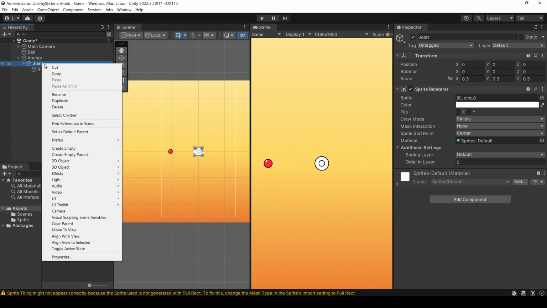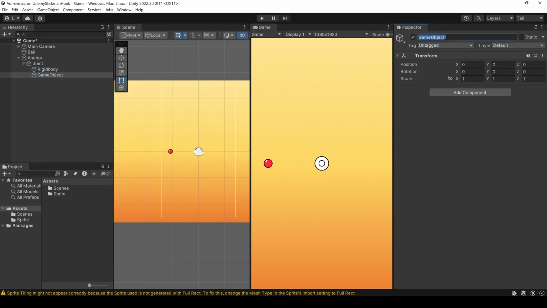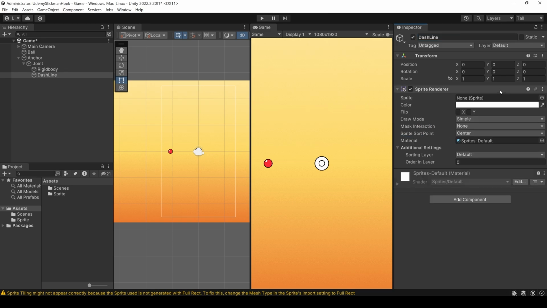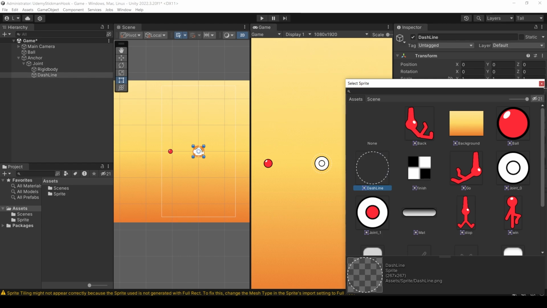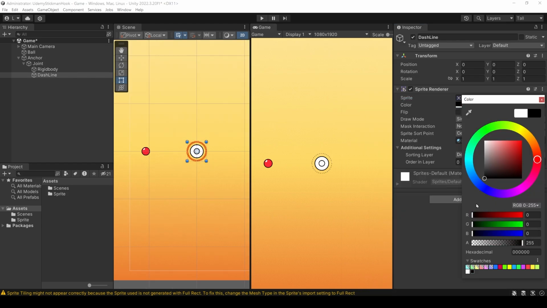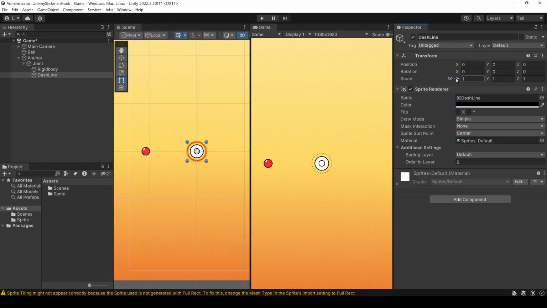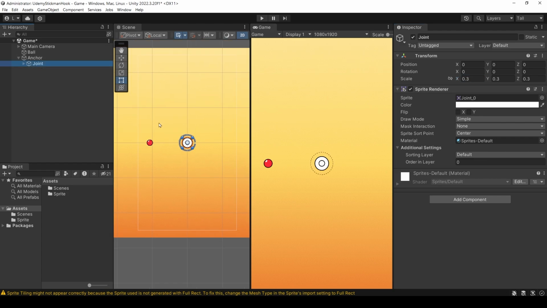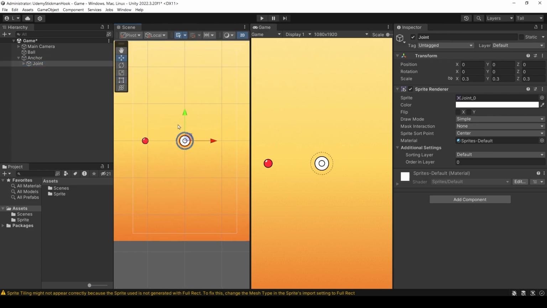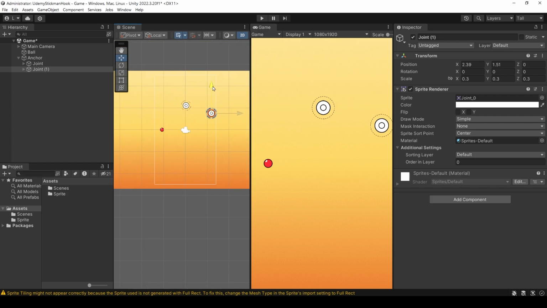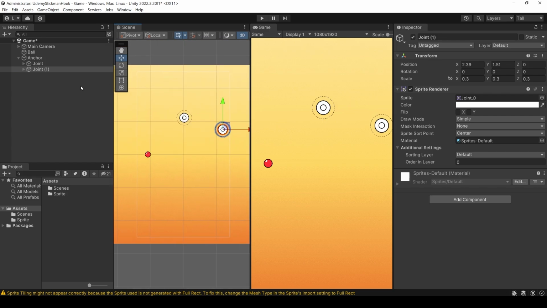We can create one more empty game object called dash line. Inside this, add a sprite renderer component and choose the dash line sprite. Also, choose the color black and just scale it. You can move this joint object anywhere. I am just duplicating this object and moving it here. That's fine. Okay, now it's time to create some scripts.